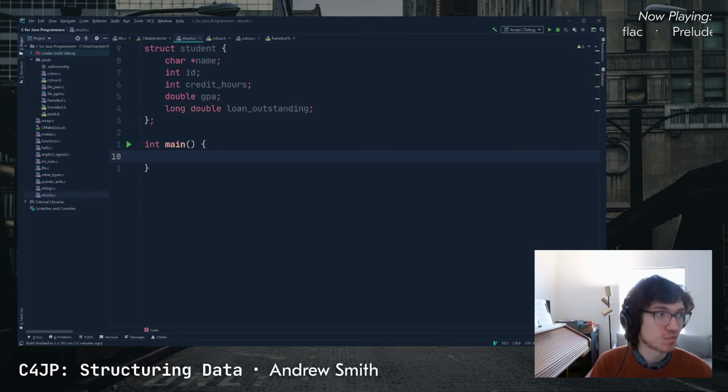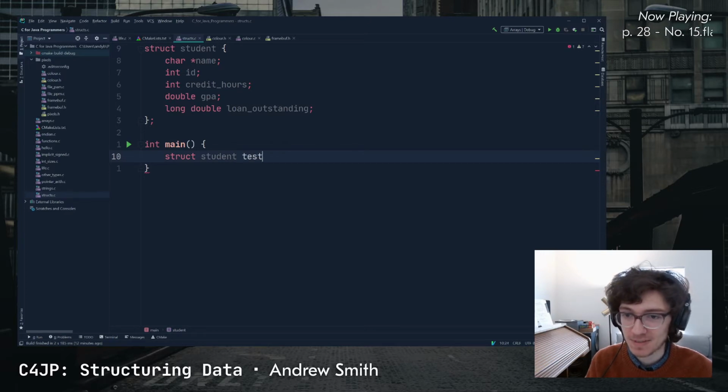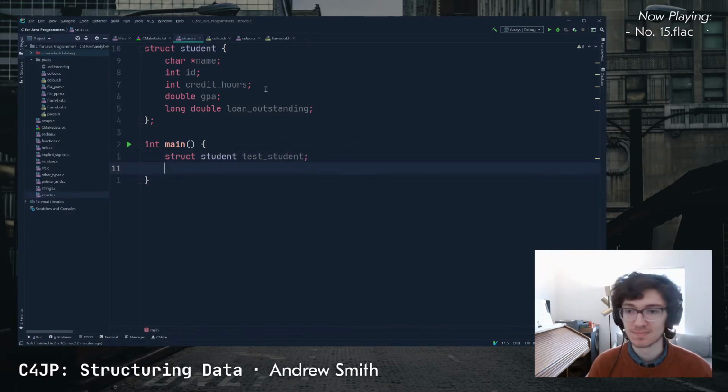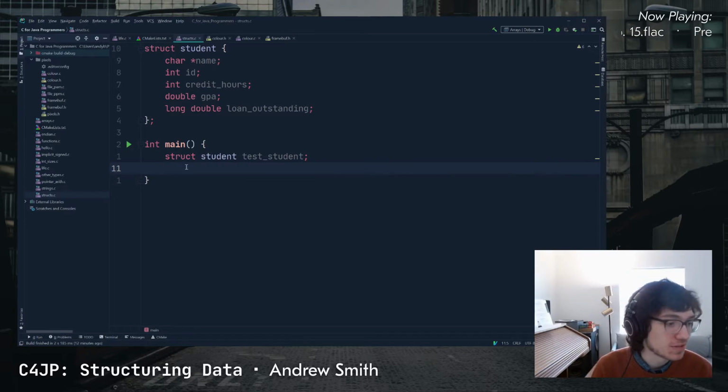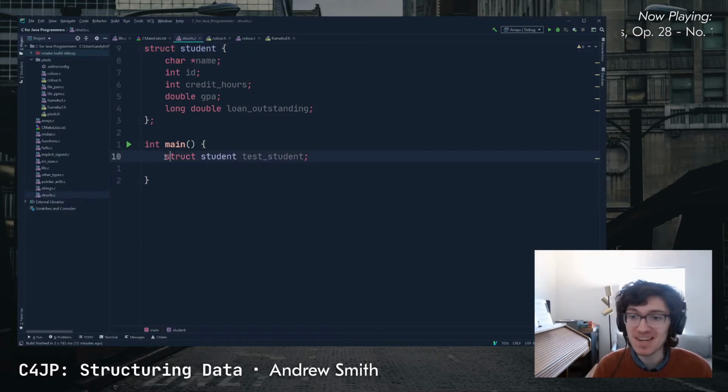So the simplest way to declare a struct in C is as follows, where we say struct student. And then I need a name, right? So I'm going to call this test_student. And note the type here. The type of a struct variable in C must include the struct keyword. So in C, structs exist in a separate namespace from variables. So what that means is that if you want to have a struct variable, then you need to precede the type with the keyword struct to indicate to your C compiler, hey, this isn't a built-in type, this is a struct type.